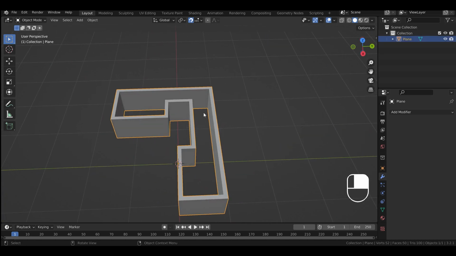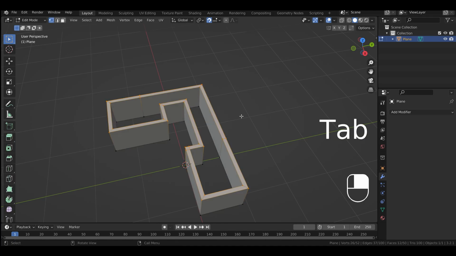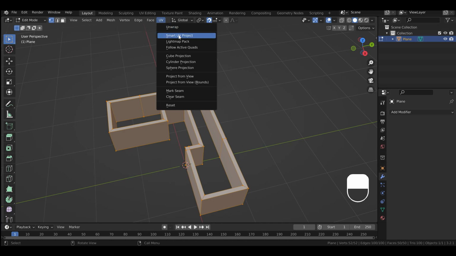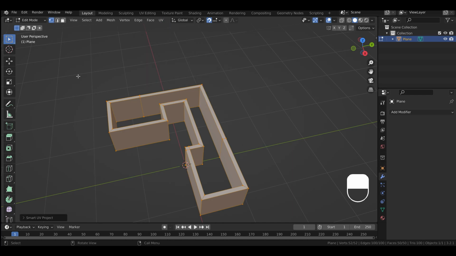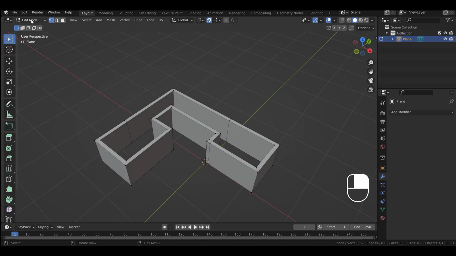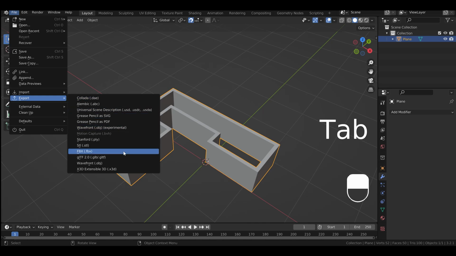Then we want to make sure the UV unwrapping is correct for the textures. So we go back to edit mode, select all, UV, smart UV project, and we just do okay. And we're done, we have a room and now we can just go back to object mode, file, export, GLTF, and that is as usual. And we save our file and slap it into 3D Canvas.